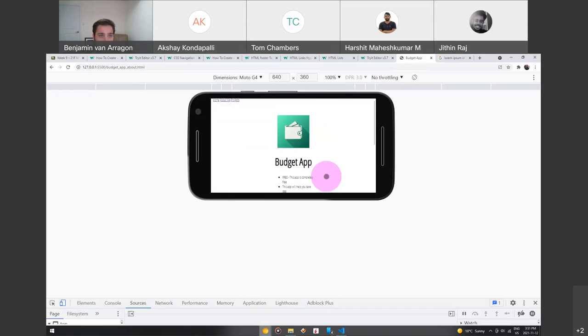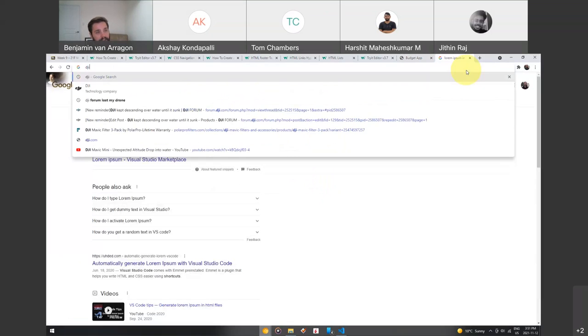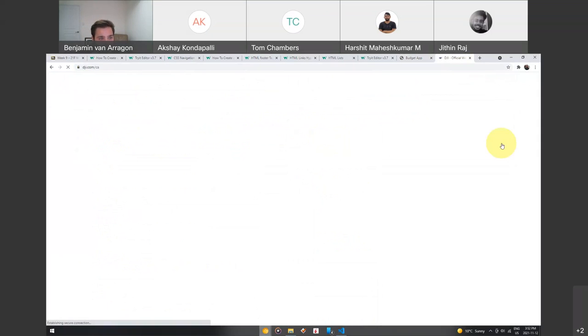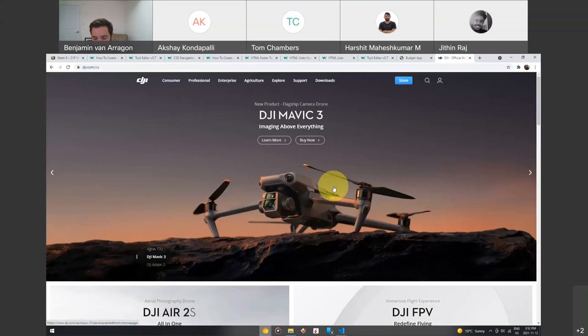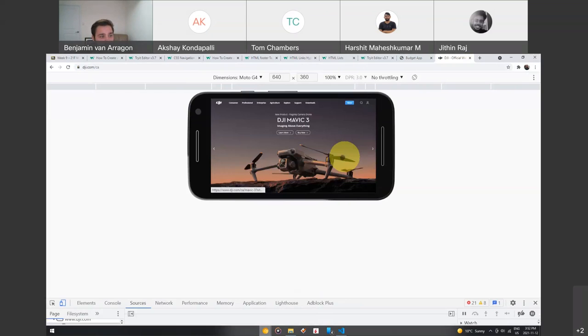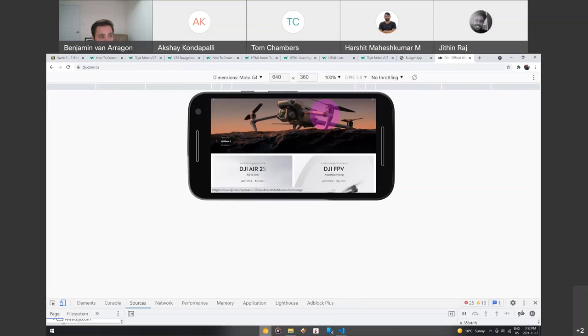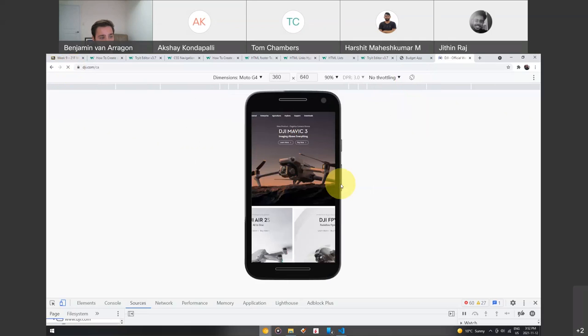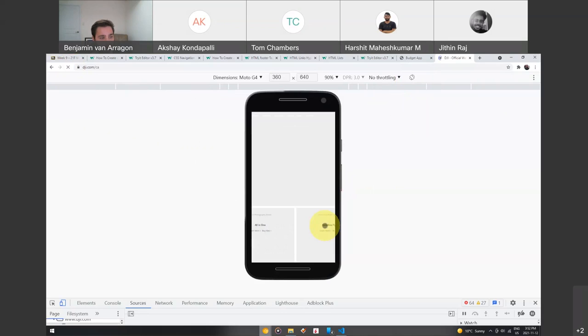Whereas if we take another look at the DJI website and we go on our phone here, okay, so this is the desktop version. Obviously it looks great and they probably spend a lot more time than, you know, 1 week doing this. Check this out. The text isn't actually that small. And if I go this way, look at that. Let me actually refresh. Pretty cool.